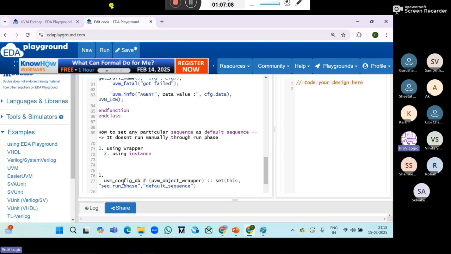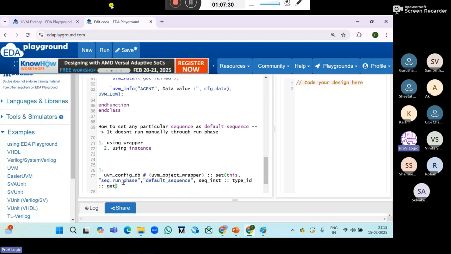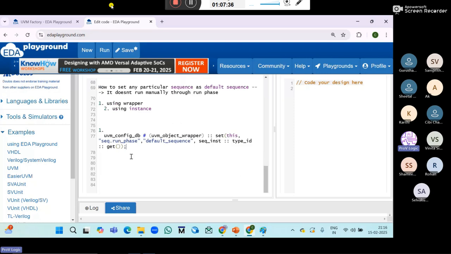Mostly we don't use this condition, but I'm just saying this is also one concept. Sequence instance: whatever sequence instance we are creating, you need to put here. type_id, get. This is how we can use the wrapper. Whenever you put it like this, by default, without using run phase and all, the sequence will be run.